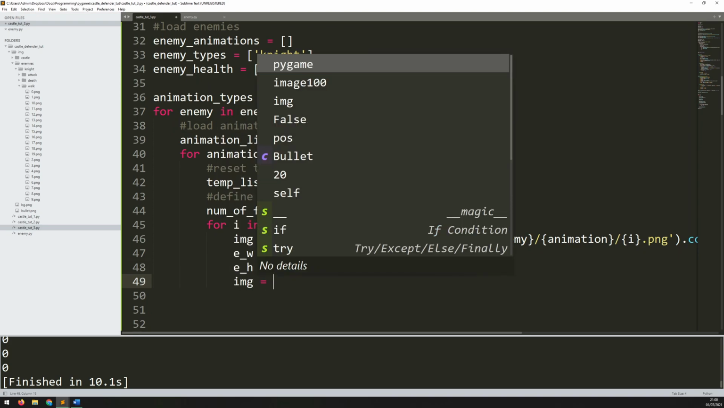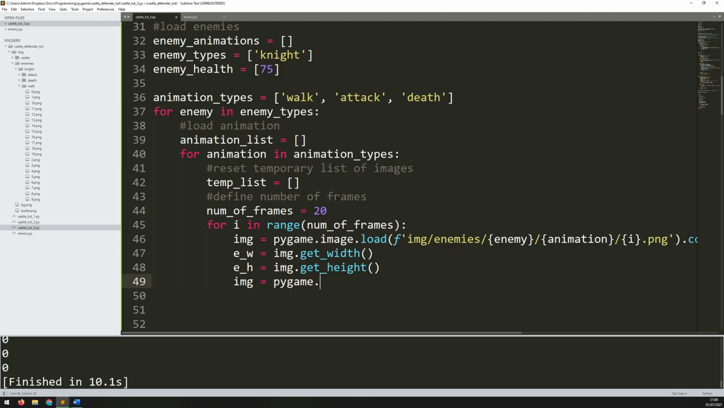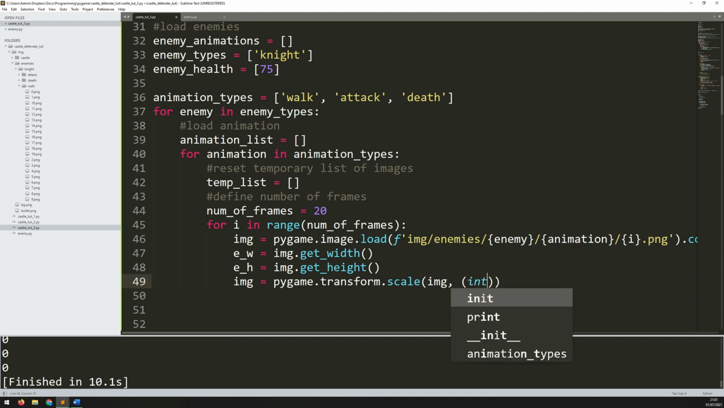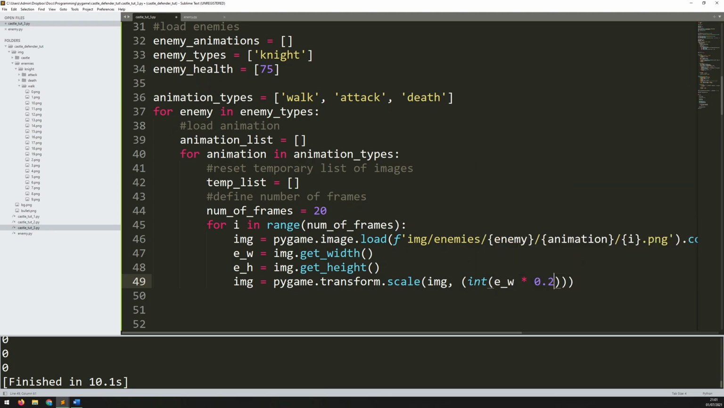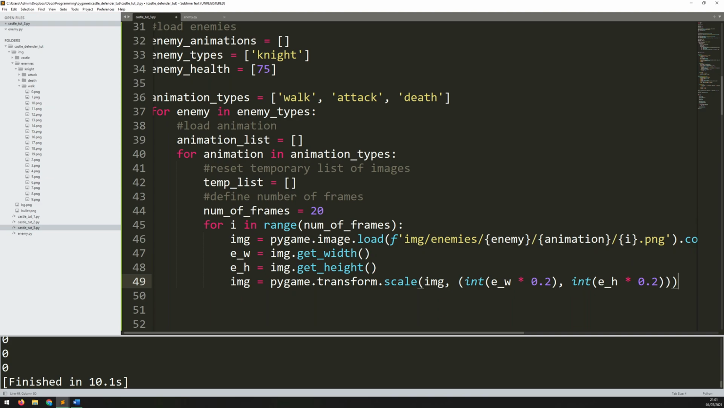So I can reassign that image variable, and this time I can say pygame.transform.scale, and I'll take the original image that I just loaded in, img. Then for the sizes, the width is going to be the integer value of the existing width multiplied by 0.2. And then the height is going to be the integer value of e_h multiplied by 0.2. So it's possible that I messed up my brackets here again, but we'll find out soon enough.